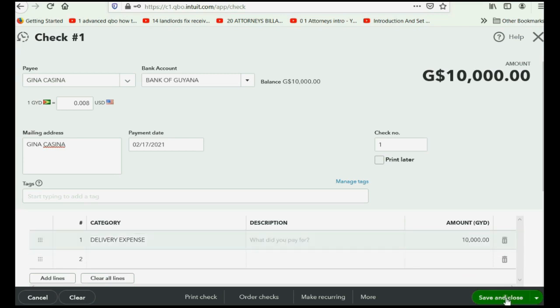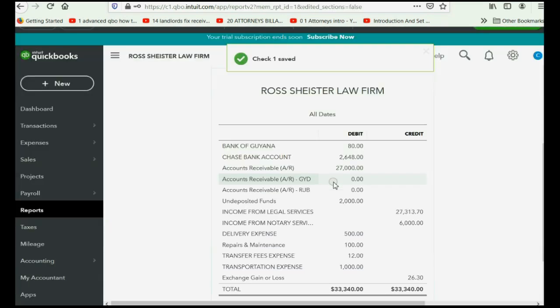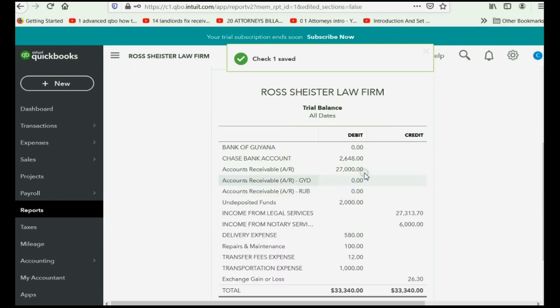We click Save and Close, yes, and now you see that the proper balance of the bank account of Guyana is 0. The proper amount of delivery expense is 80 US dollars because that was the value of the delivery that we paid, and it increased it to $580.